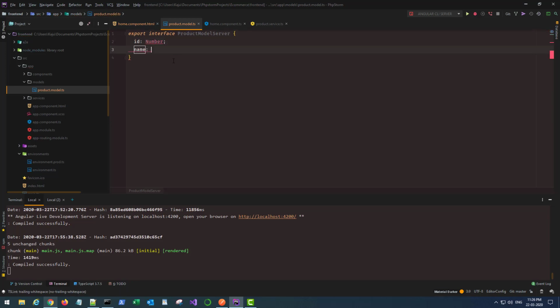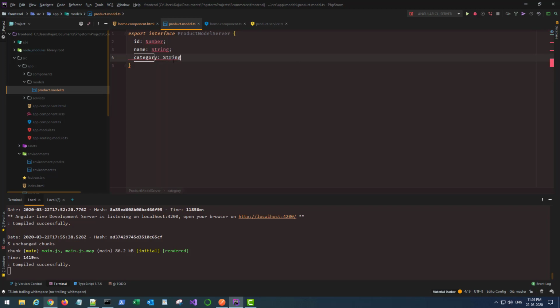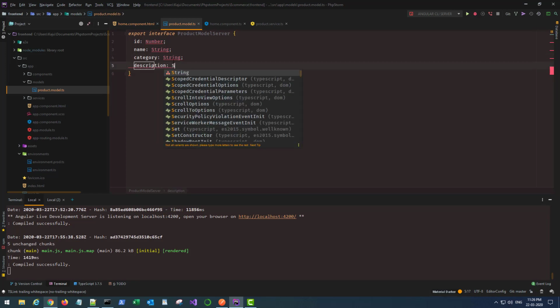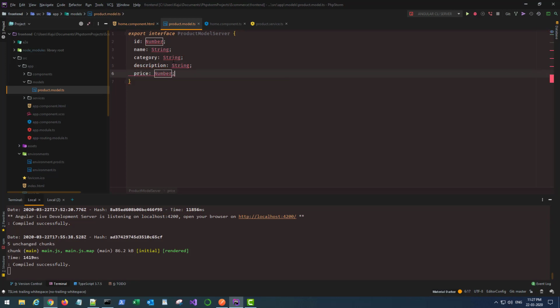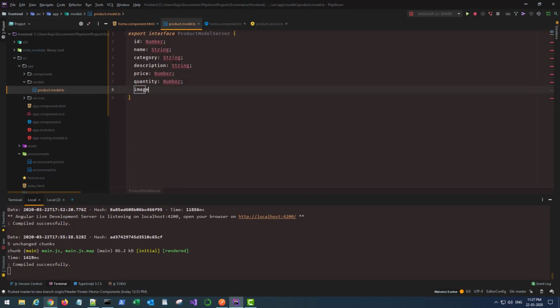Number, and we know all these parameters will be sent by the backend. Okay, category string, description is again string. We have price, it's a number. We have quantity, which is number, and images, which is string. So I think I need to use lowercase: number, string, string, string. In Angular 9, you need to use lowercase, as the capital ones are banned or deprecated. Okay.